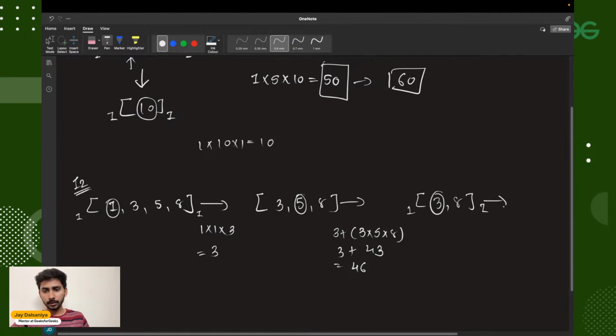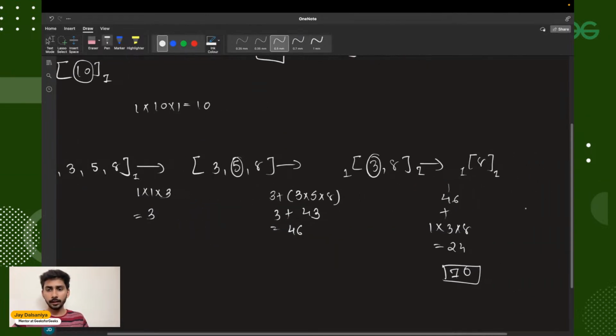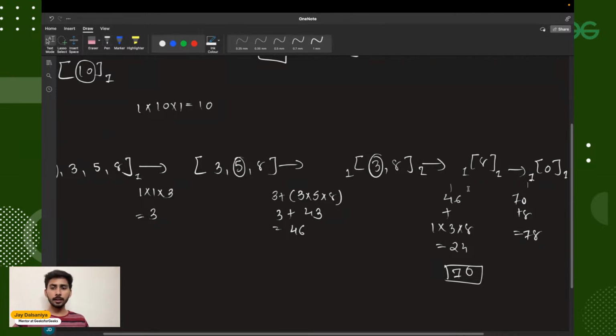Let's say I'm bursting this 3, so currently I'm at 46. 46 plus 1 into 3 into 8, 8 3s are 24, 46 plus 24 would give me 70. And so on, and at the end you will be having only one balloon, and that would give you a profit of 8. So 70 plus 8, and currently at the end you will be having 78 as your profit. So this is one of the possibilities in which you can burst the balloon.